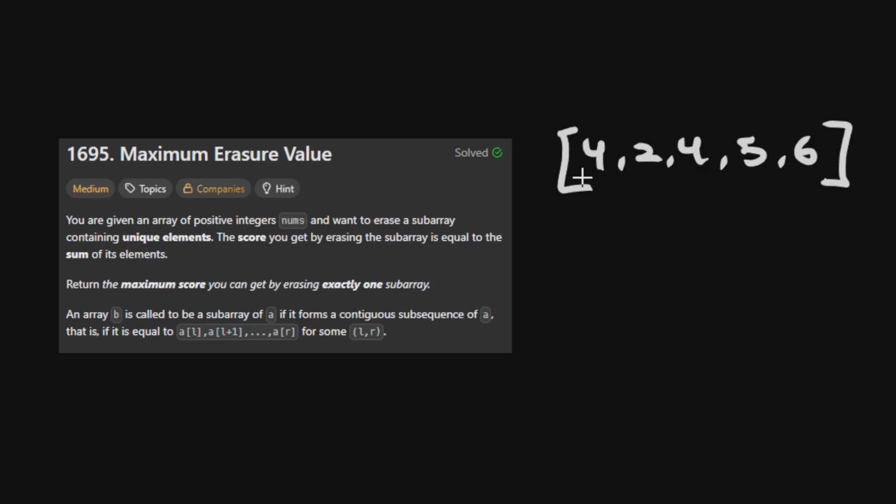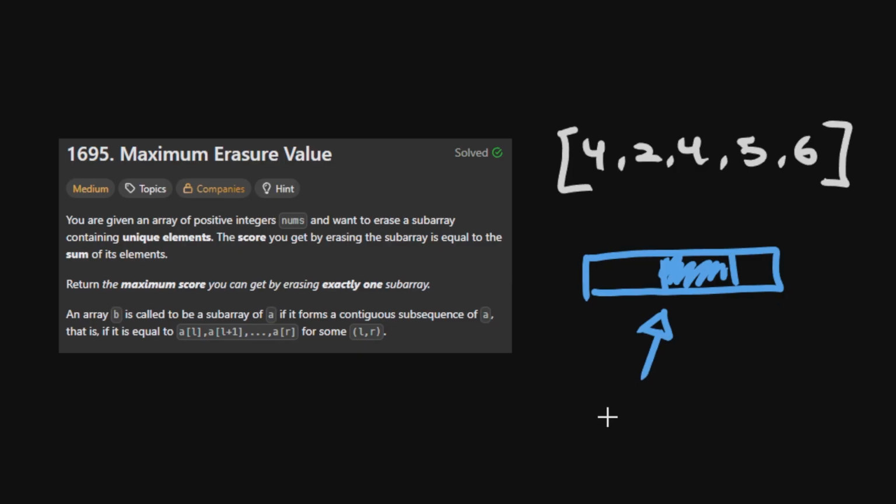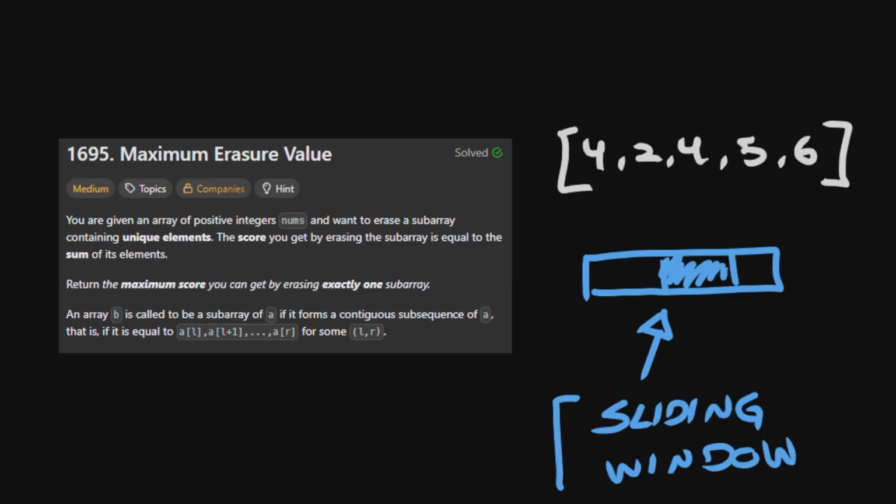Now, in case you don't know what a subarray is, it's a contiguous subsequence of an array. So for example, these 3 elements are a subarray. This is a subarray, but we can't take these 2 and this. This is not a subarray. So we have an array and we need to remove some contiguous subsequence here. And when I see something like this, I think about sliding window. So now I will show you how to implement this.